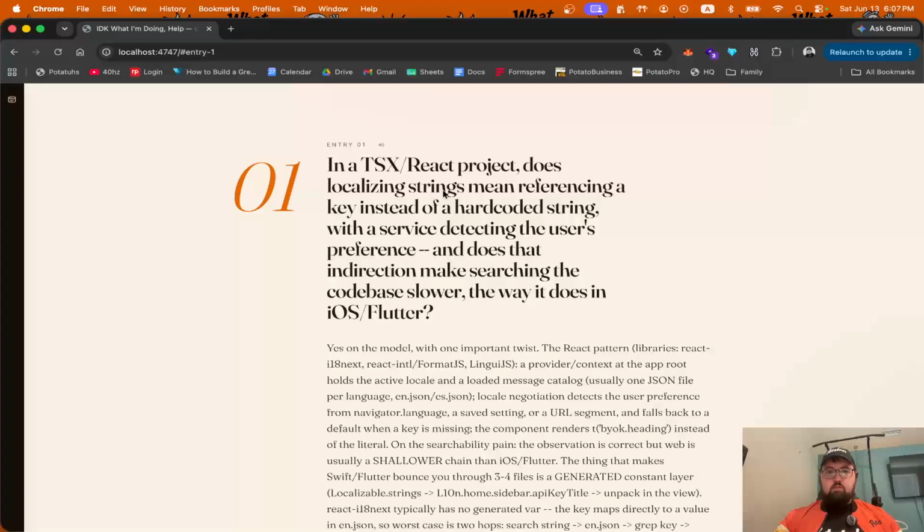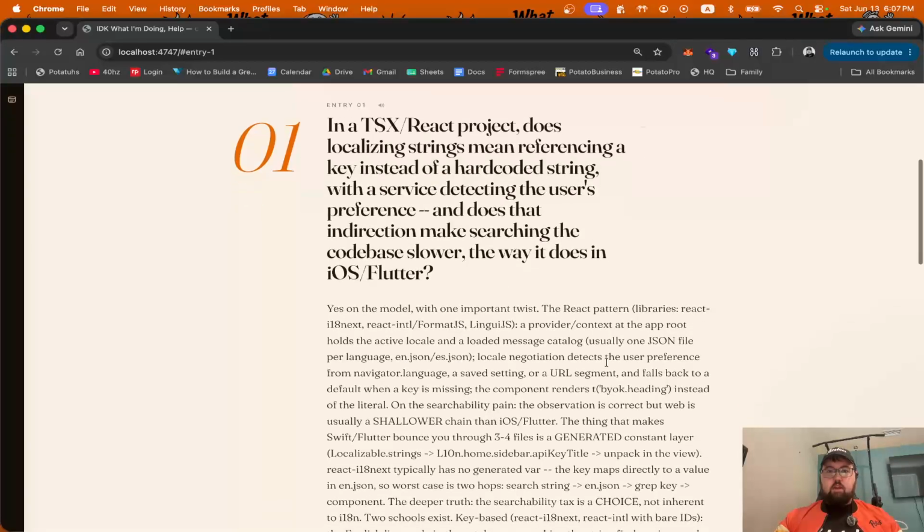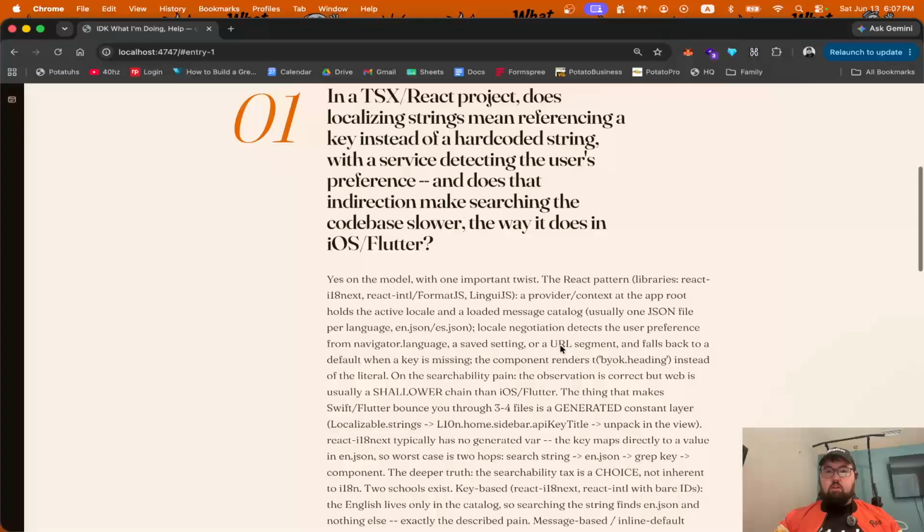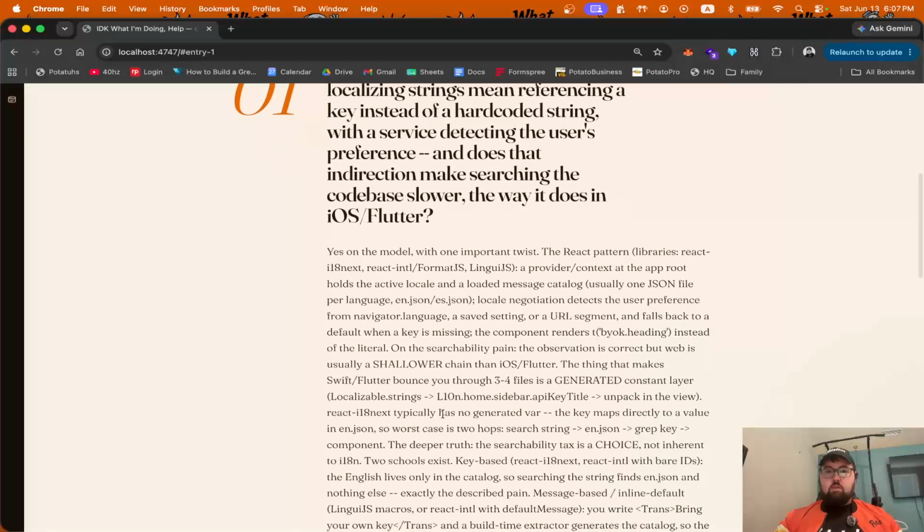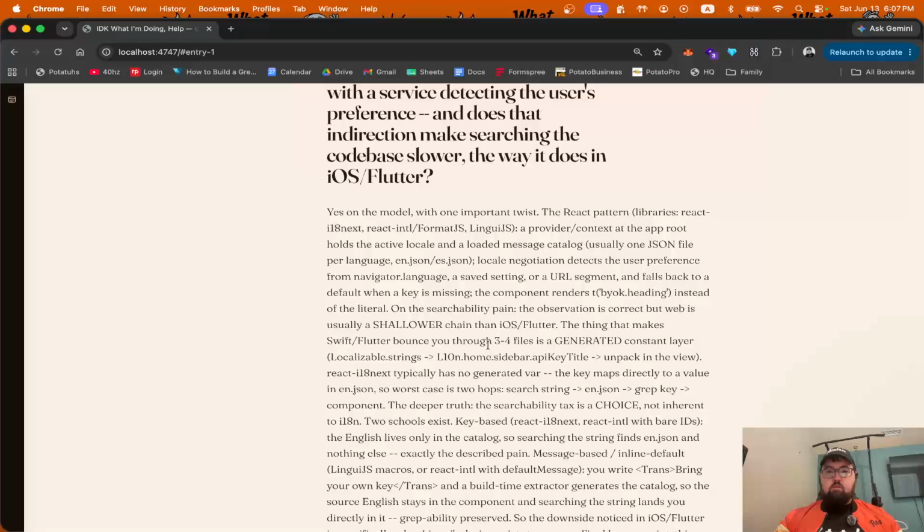In the TSX React, there's localizing strings mean referencing a key instead of yes on the model, with one important twist. The React pattern libraries, a provider context at the root holds the active locale, and a local message catalog. Usually one JSON file per language, n.json, s.json. Locale negotiation detects the user preference from navigator.language, a saved setting, or URL segment exactly. The thing that makes Swift let her bounce you through 3 to 4 is it a generated constant layer localizable strings. Exactly. Unpacking the view. React typically has no generated var. The key maps directly to an en.json. So worst case is 2 hops.